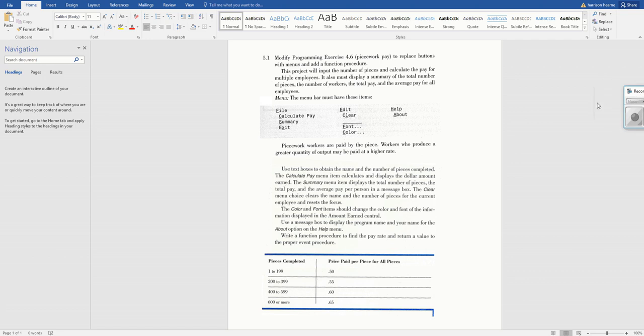Welcome to Visual Basic. This will be 5.1. This will be quicker than our last chapter, 4.6, because we're just going to use 4.6 and add menu items at the top. Much like these items up at the top that I'm pointing at right here, we have menus at the top that provide us some opportunity.